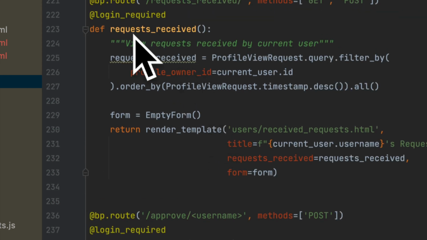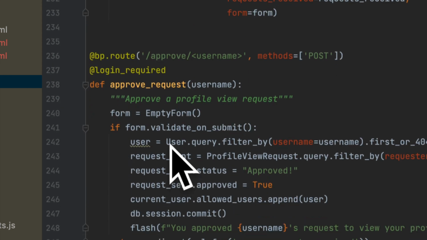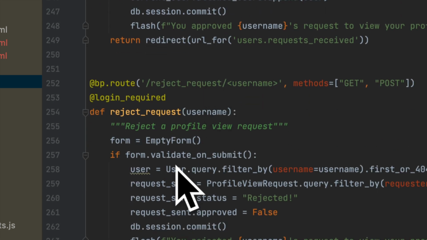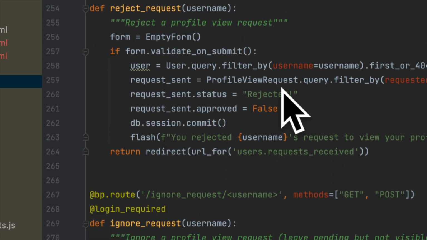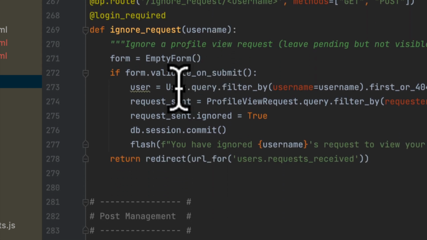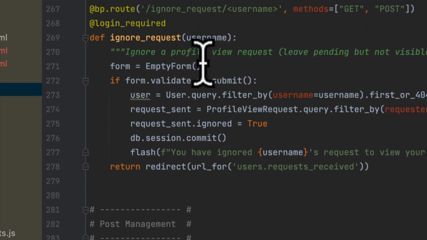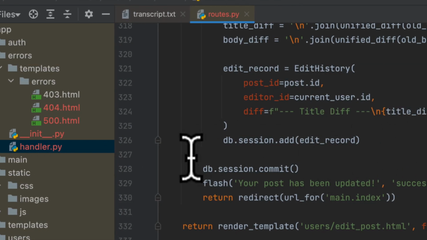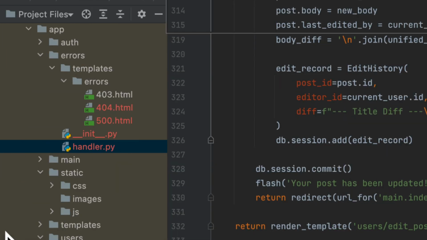And here is the request received. Here is approve request, where we approve it. Here is reject request. We reject the request. And here we ignore it. This would be the ignore request route. So that is the routes file inside the user's blueprint.